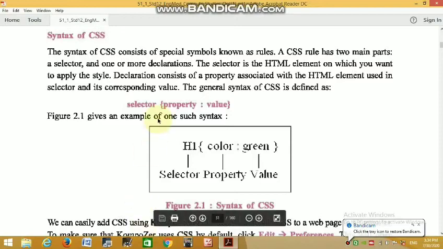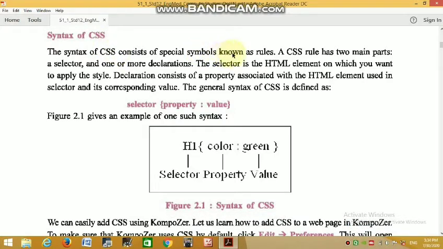Syntax of CSS. We already learned about the syntax of CSS. It consists of a special symbol known as a rule, and a rule has two main parts: one is a selector and the other is a declaration. As the selector we use an HTML tag, and in the declaration part we use the property and value of that particular tag. For example, here the color is a property and the value is green for the H1 tag.